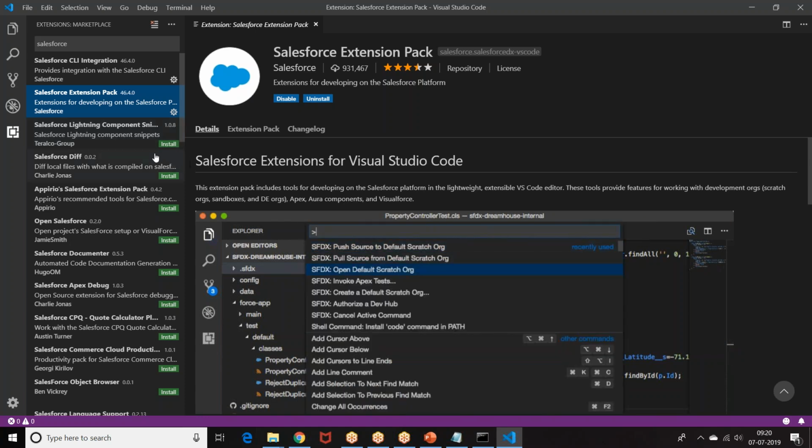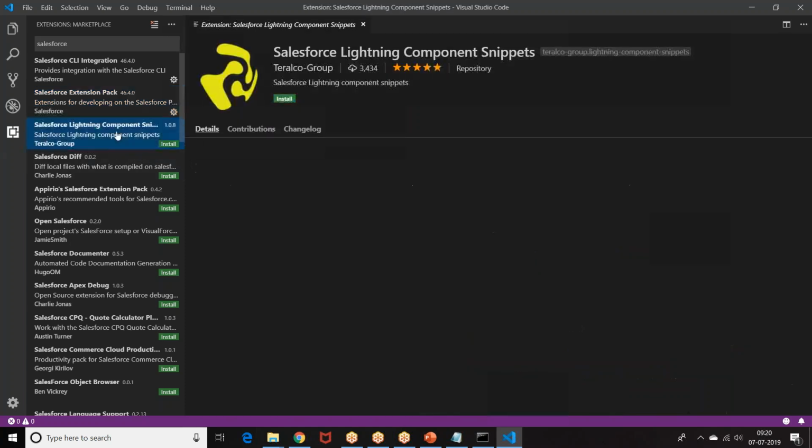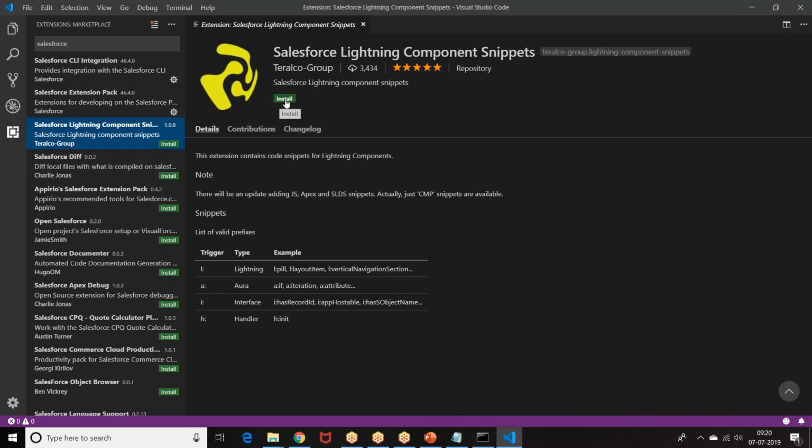Just click on the button called install. You'll be able to get the corresponding extension on your org. What was that? Install Salesforce extension pack.